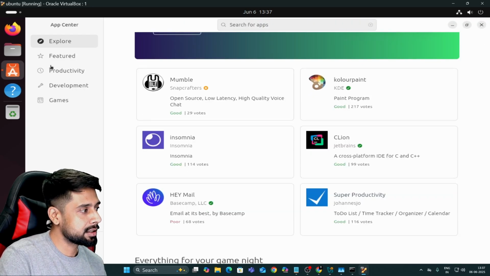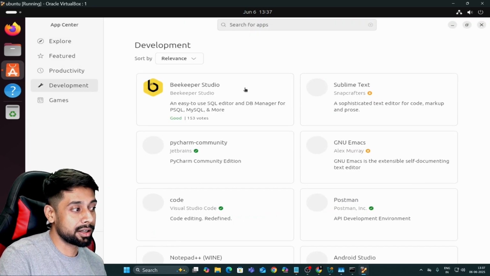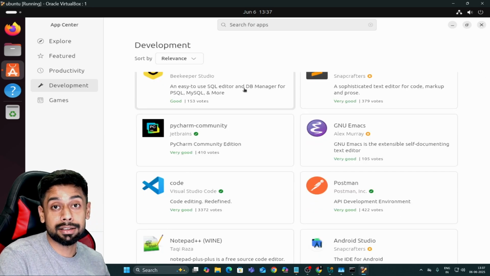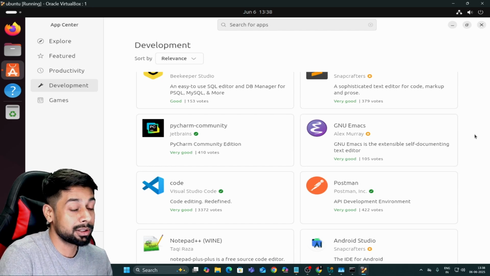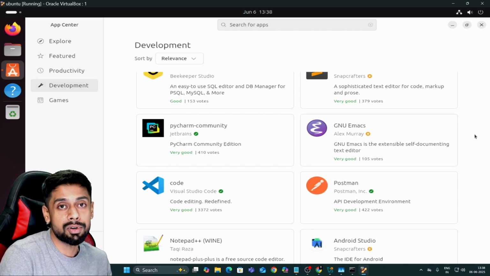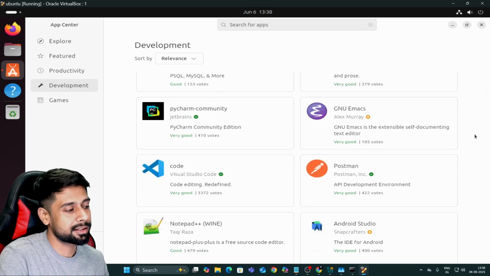Here is the App Center. So you can go with the productivity or development apps out there. By the way, I just heard that Ubuntu is going to release sudo with the Rust programming language in Ubuntu 25. I don't know how much of that is true, but that's an interesting move because Rust is super fast.